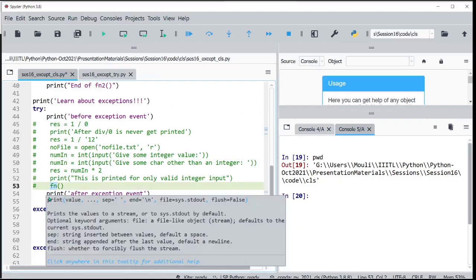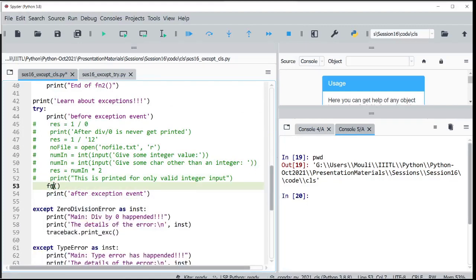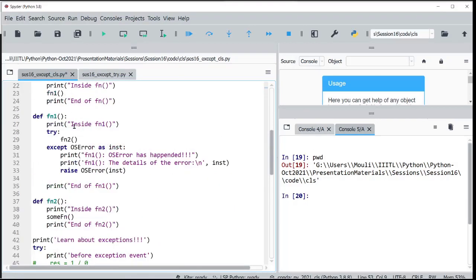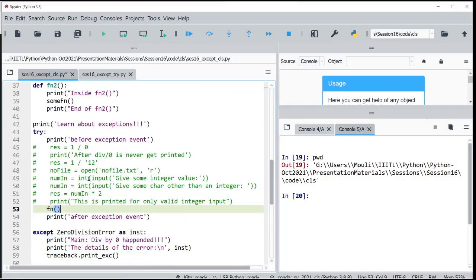Now let me do this. Let us trace back ourselves one by one and see what happens. These are all functions. When your main program is executing, it first prints learn about exceptions, and then immediately I'm going to try and print before exception event. Forget about all the comments.